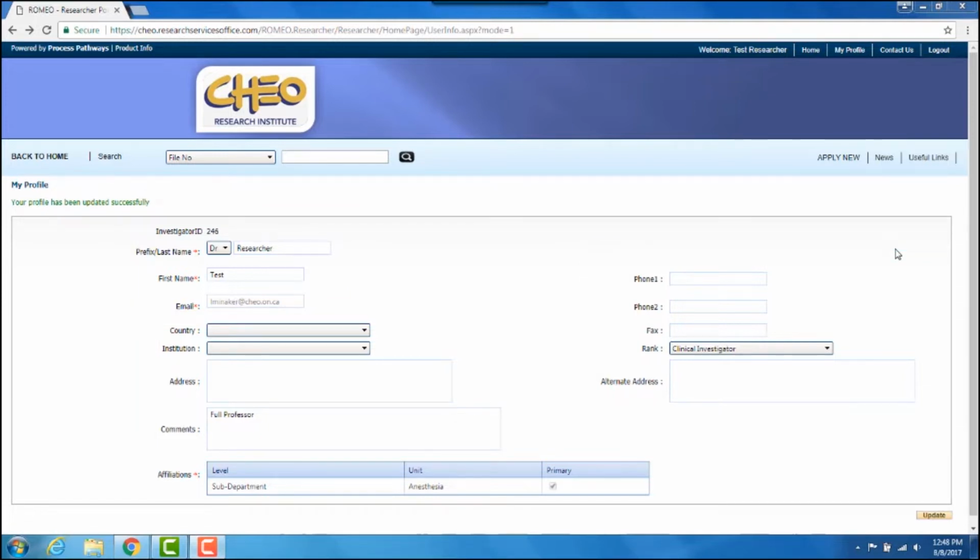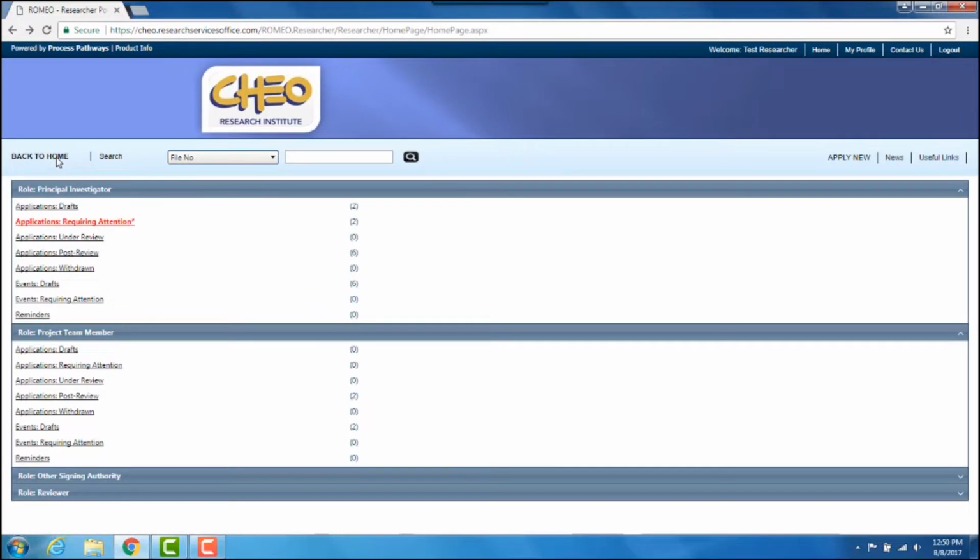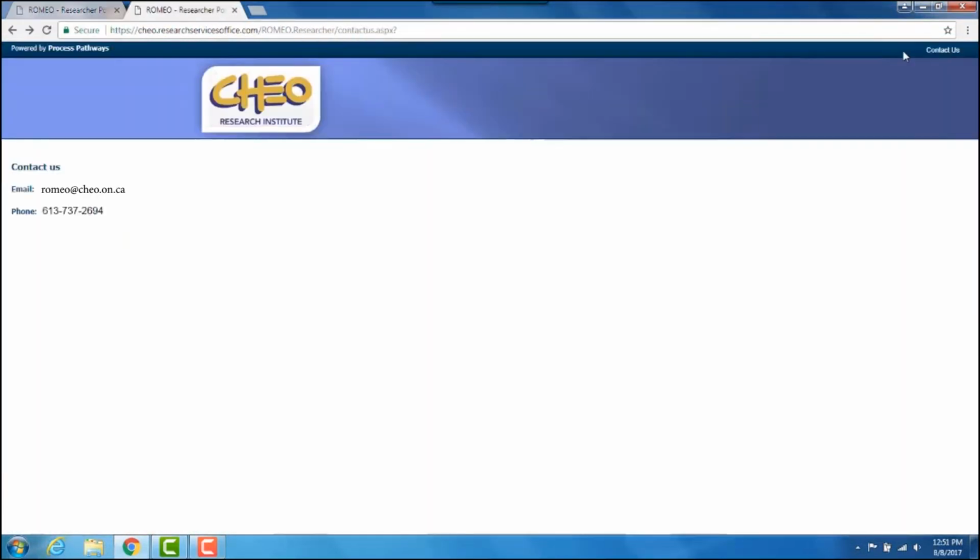If you would like to change either your email or your name, or to make any changes retroactively, please contact the superuser. To navigate back home from anywhere in the Romeo portal, you can either click Home or Back to Home. Your browser navigation buttons will not work in Romeo. The Contact Us button will provide you the information for the current superuser. Please contact them for any Romeo-specific questions, comments, or concerns.